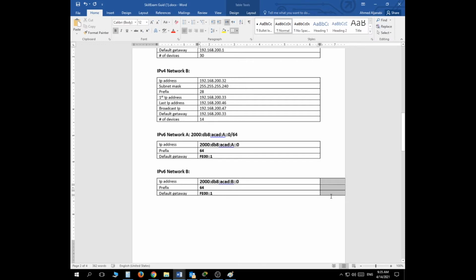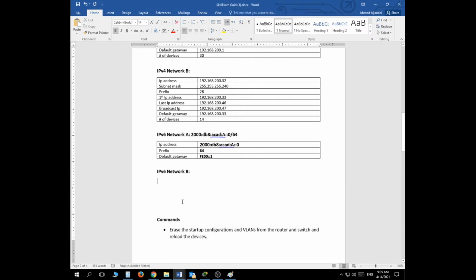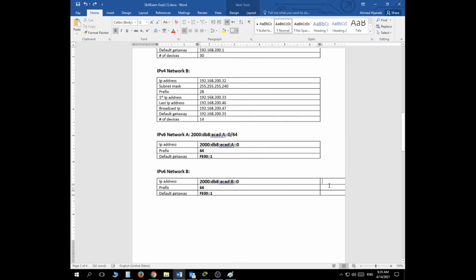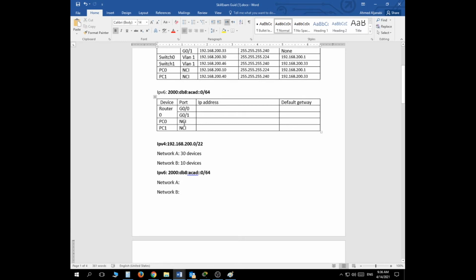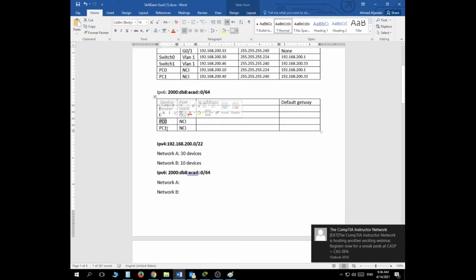Oops, where is this? Okay, so here we go. I covered IPv6. That's it. I just got it done right now. What do I have here? Okay, so for those devices, what will you be using to assign to those devices?